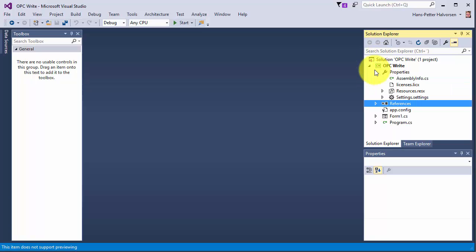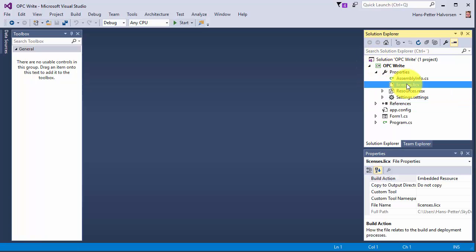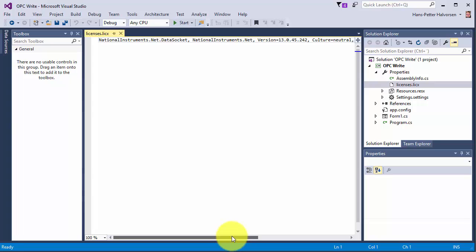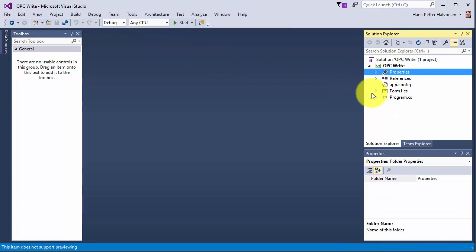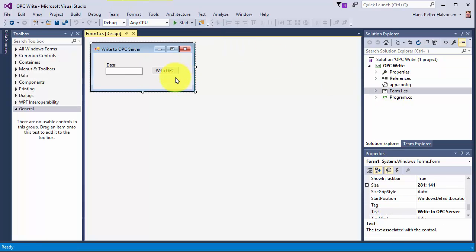And next you need to update the license file with the latest public key token like this. In this case I created a form like this. So in this example we are going to enter a value in the text box and then click the button in order to update the value to the OPC server. So let's see the code for this.